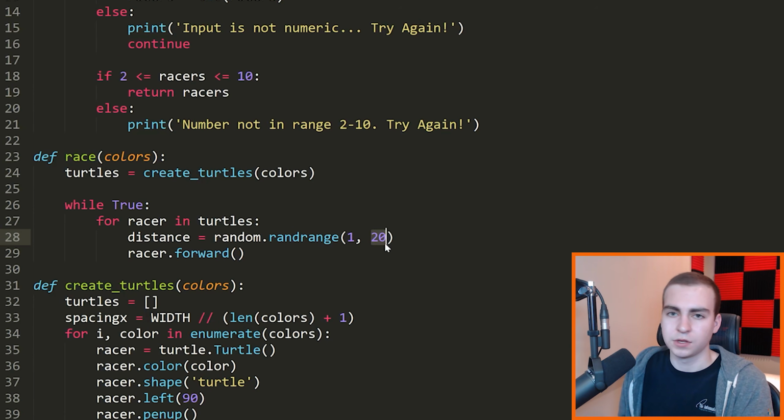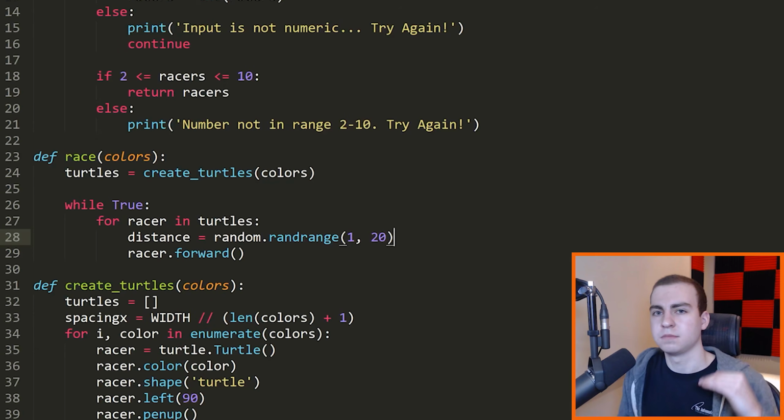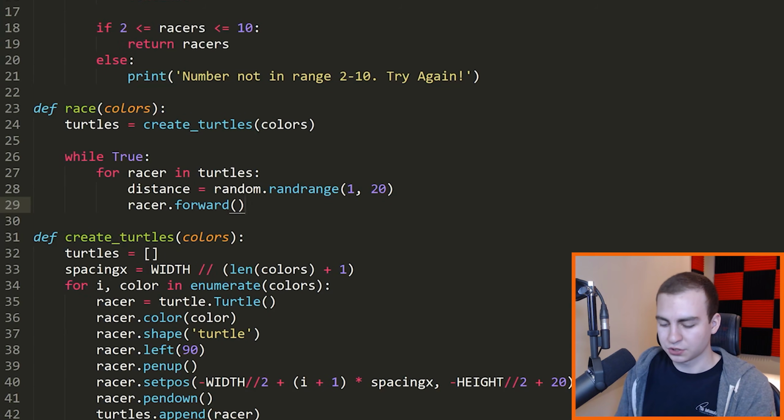So you can make these values whatever you want. The larger you make this minimum value, the faster your turtles are going to move. And obviously, the larger you make this maximum value, the higher the probability your turtles are going to move faster. But really, this minimum value will dictate the slowest speed of the slowest turtle. So just keep that in mind. I like to keep it at 1 so that the race looks like they're inching forward rather than having big jumps every single time. Anyways, we're going to say racer.forward, and move it forward the distance.